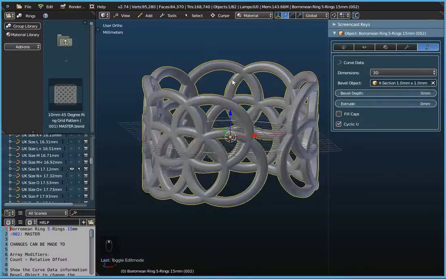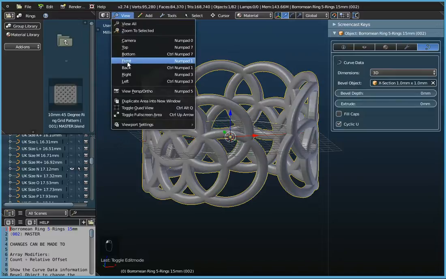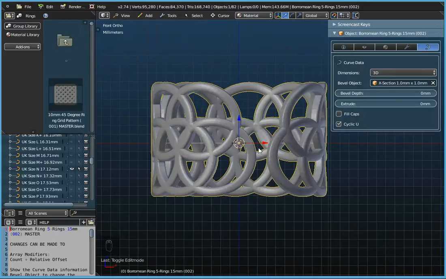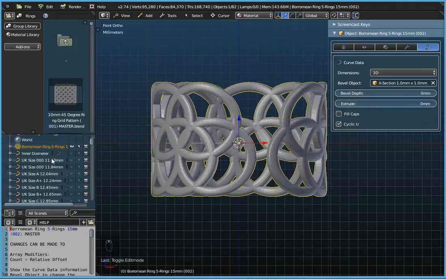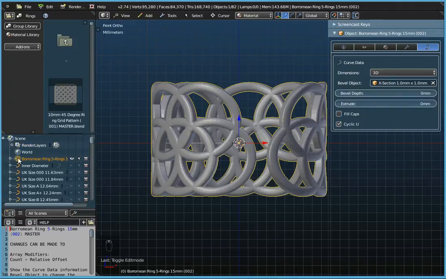So what do we need to do? Well, the way I do it is I go to View and Front View. Now this object currently is a curve, and this curve icon, and the bevel object that's displayed in the Properties panel, and also if we look over here in the outliner window, that little icon there indicates that this is a curve.